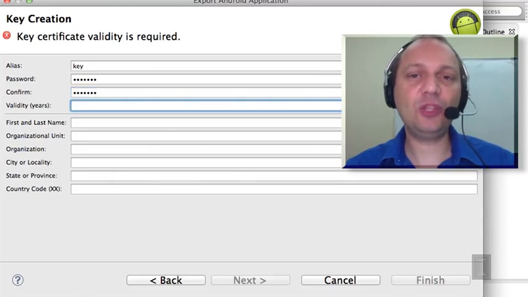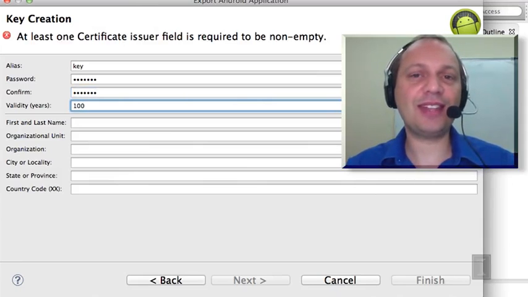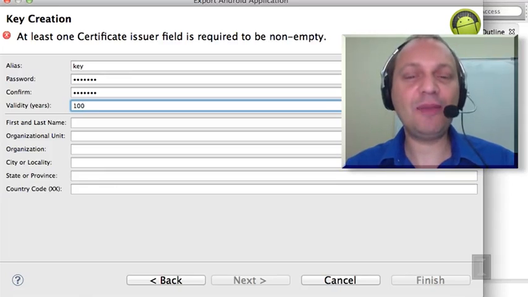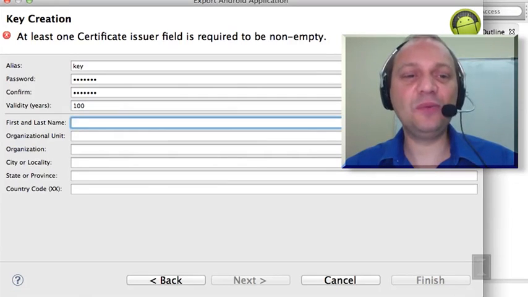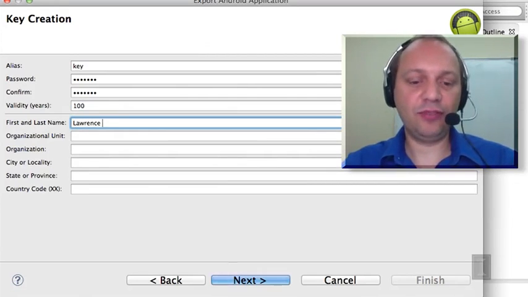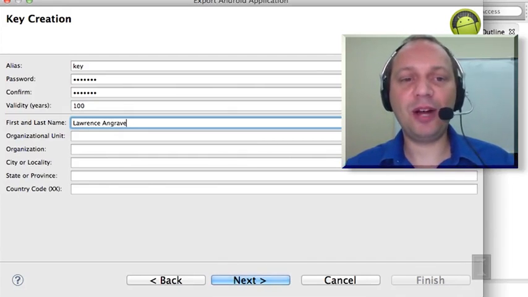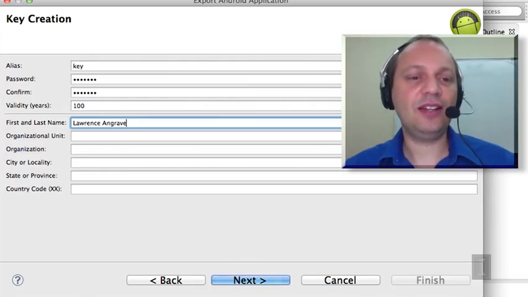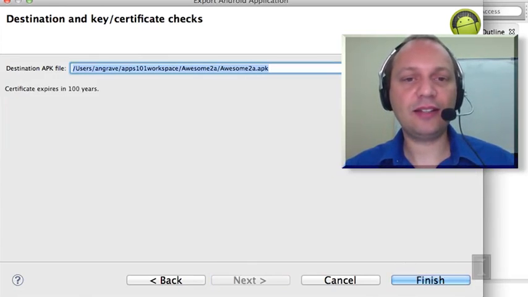My key should be valid for a long time, say 100 years. So that means that this app can be installed by an Android phone in the next 100 years. I need to describe myself in at least one of these fields, for example my name. If I was representing a department, I might have the department, the company, where the company is, and where it's geographically located. Okay, so that's me, and click next.